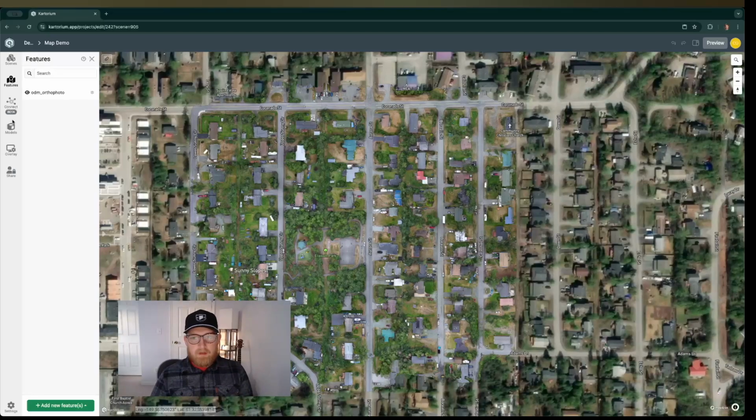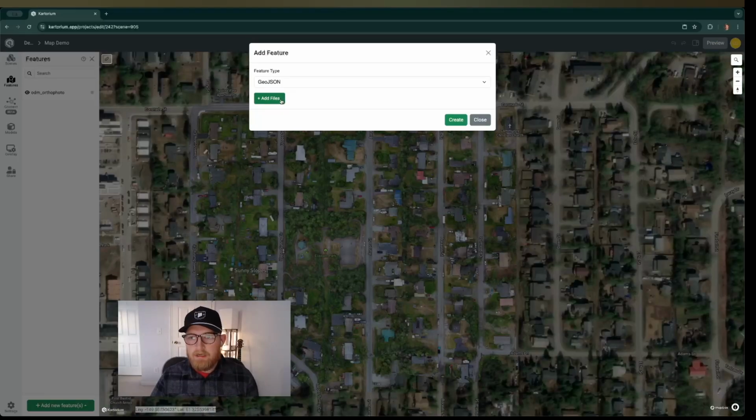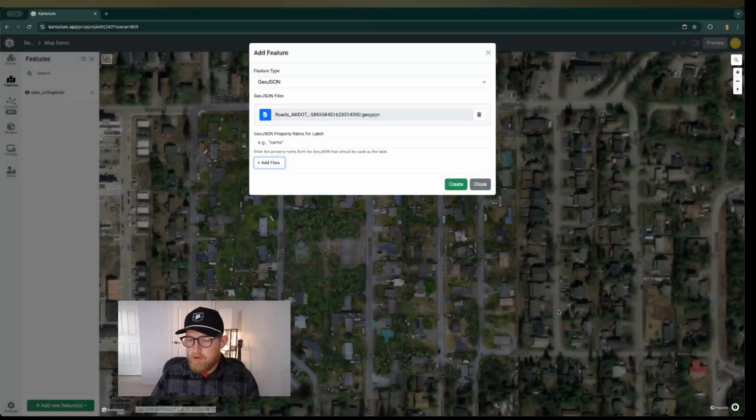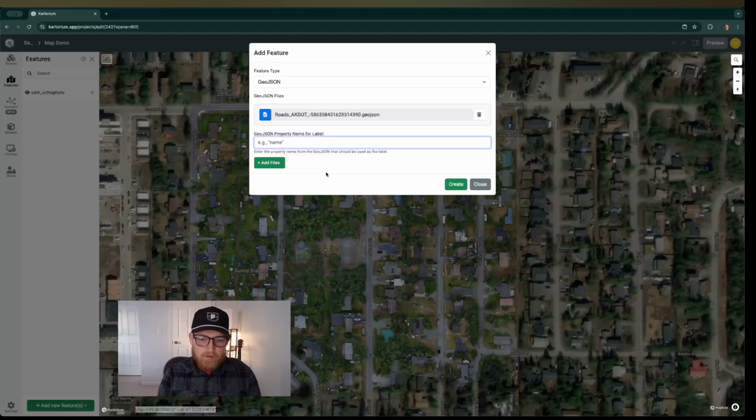And so I went ahead and went to the Alaska Department of Transportation. I went to their geo portal and I grabbed the GeoJSON from their road data set. So I've got roads from this area. I've got that GeoJSON here, and what I'm going to do is just upload that, and we're going to turn those into Kartorium features so that we can see them and kind of play with them a little bit.